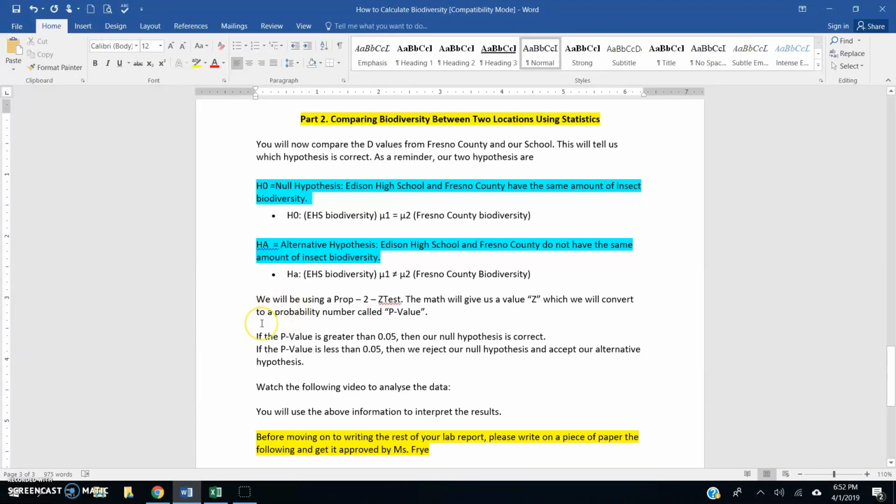Okay, guys, this is part 2 of our biodiversity research project. Part 2 is comparing the biodiversity value of Edison High School to Fresno County. The point is to see which hypothesis is correct. You should have read this little section here, but just as a reminder, we have two separate hypotheses: the null hypothesis and the alternative hypothesis.